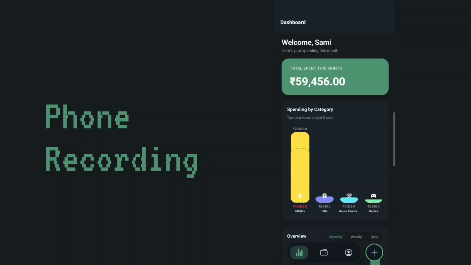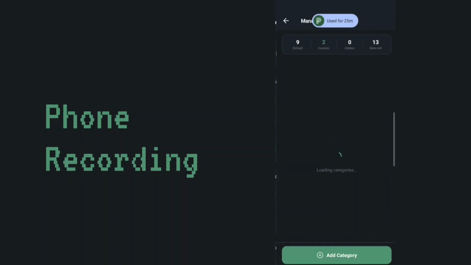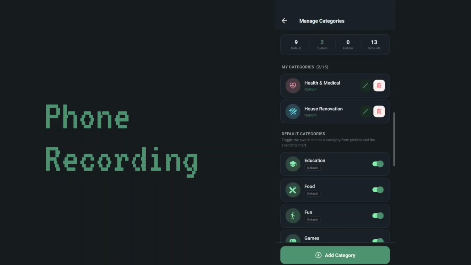Now we have the complete Indian currency, and the user can create custom categories according to requirement by clicking on the manage category button. When you click on manage category, you can see the numbers over here, where these are all the default categories. So here it shows 9 default categories. Now these 2 are the custom created categories. So here it says 2 custom, 0 hidden.